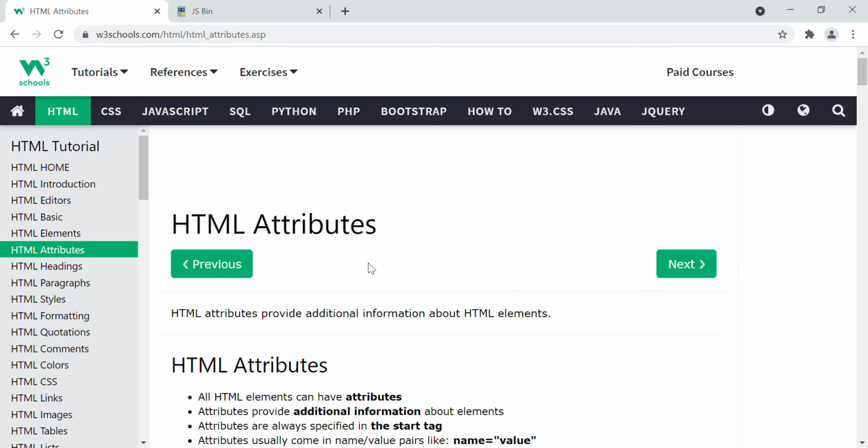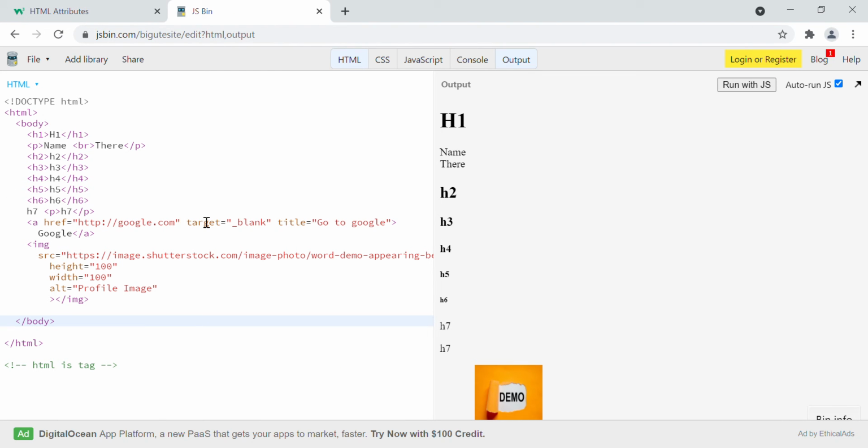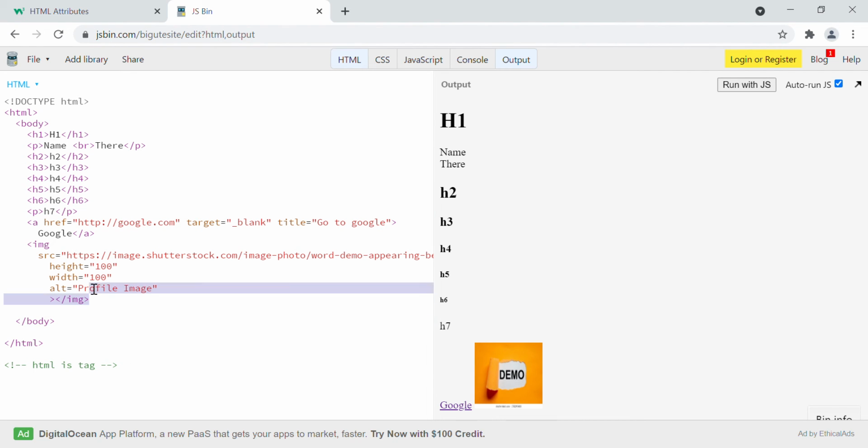Now let's cover the attributes. An attribute is something that defines the element, meaning you can customize your element using attributes. I hope that you have already understood all these things. If you didn't understand any of these, you can just comment and I will go through the comments and let you know about everything.